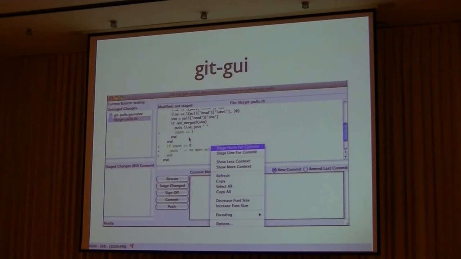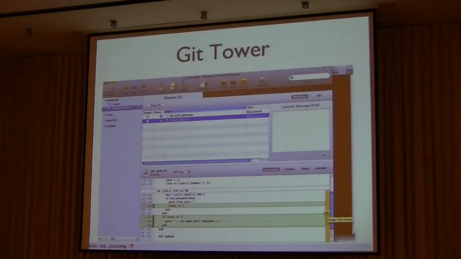And you can even do it line by line, stage one line of a change and not the rest of it. So it's actually very, very nice. It's easy to do that. Most of the GUIs have something like this. This is Git Tower. You can see stage just a chunk on the side over there. It doesn't do line by line, but a lot of them will.